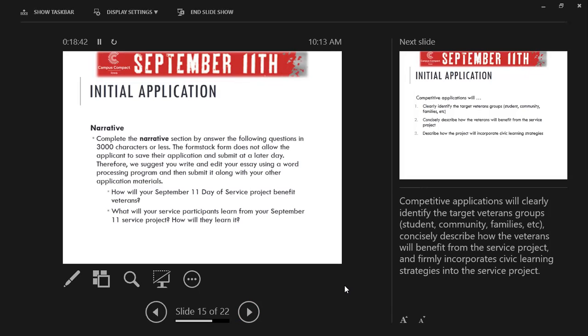One thing I'll also say is that the Formstack form, the application process we're using at this point, does not allow the applicant to save your application. So we suggest that you write up your narrative using some sort of word processing software, a Google Doc or a Word document, and write it, edit it, and then submit it in the application form.